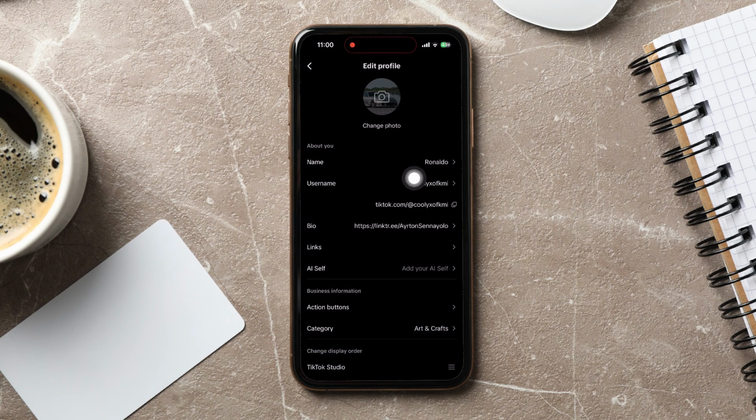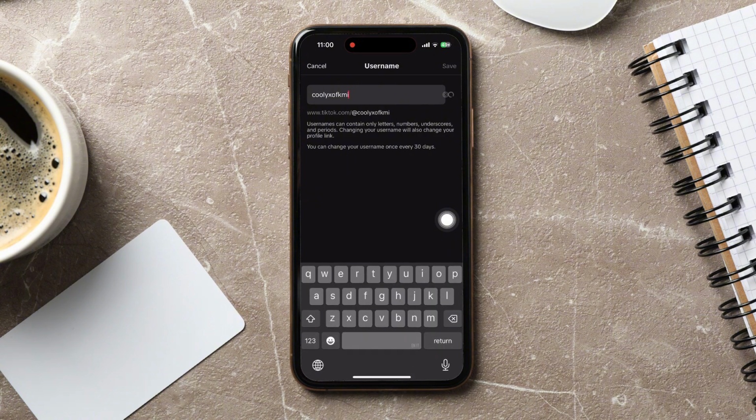Go over to Username. Here, you can edit and change your username. Remove the previous one and type in your new username in the text bar. Make sure to follow the instructions below. Once you're done, tap on Save at the top right corner. Following these steps, you can easily change TikTok username.